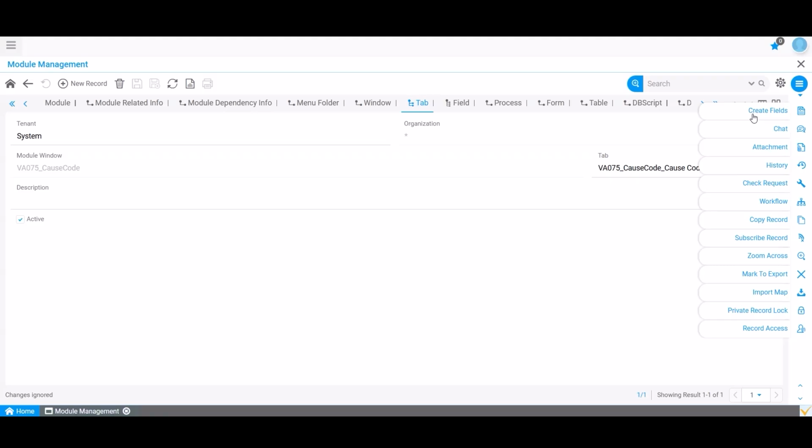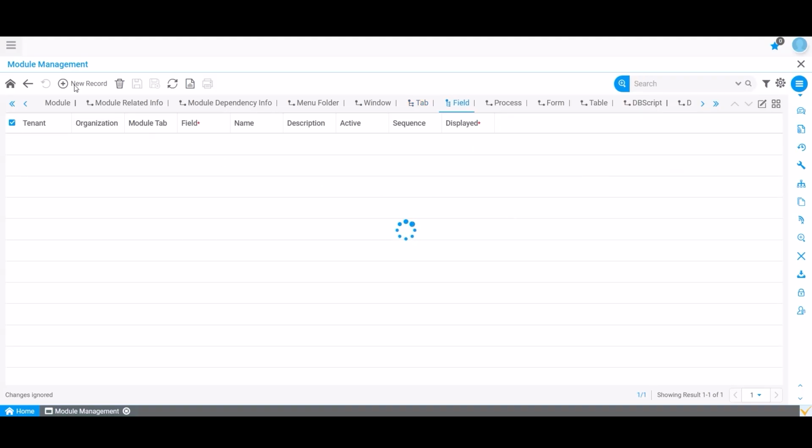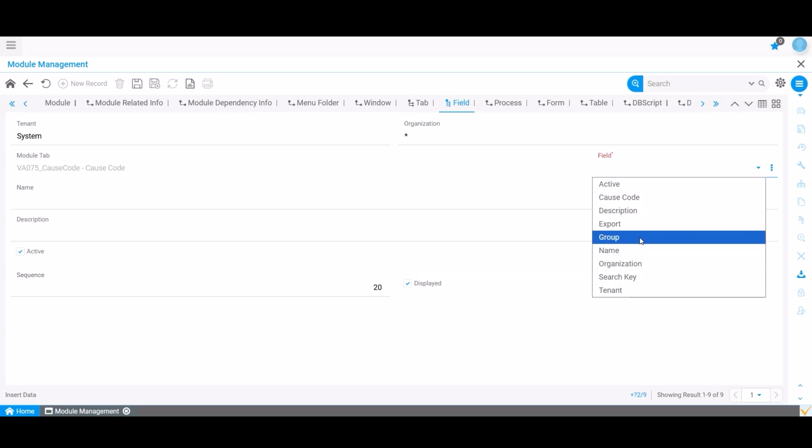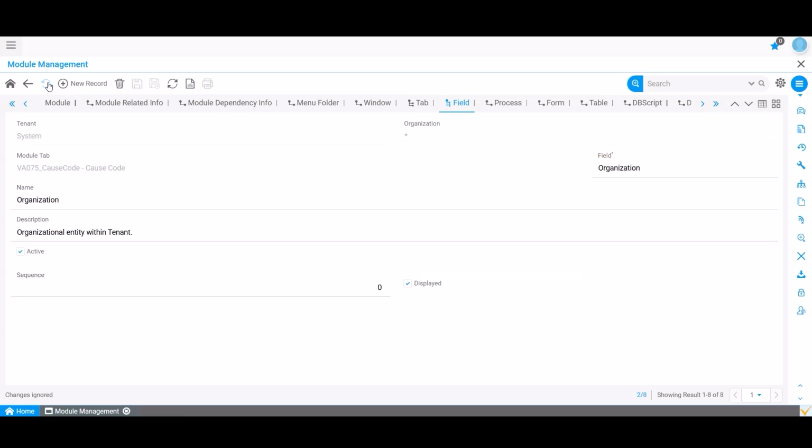If you are creating a field for this particular tab later, then you will need to add those fields manually in the Field section. For this, just click on New Record and select your field from the Field dropdown. From here, you can select the required fields according to your needs and save the changes. And this is how you can enter your windows, tabs, and fields.